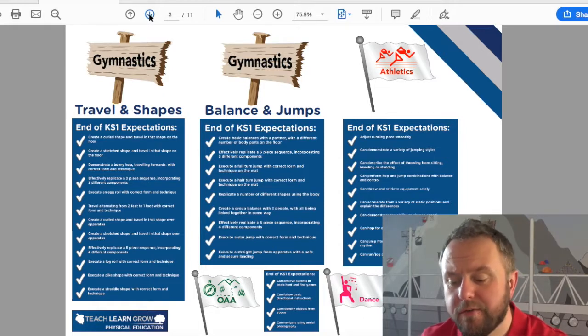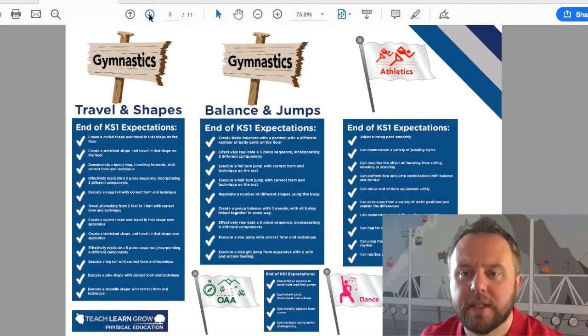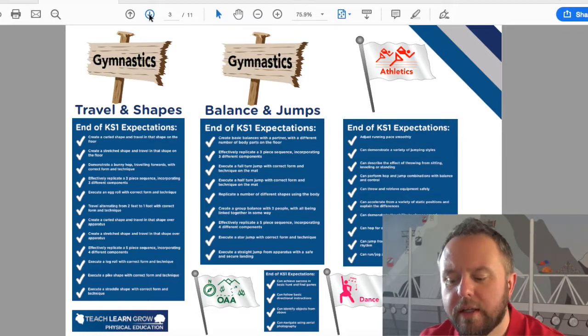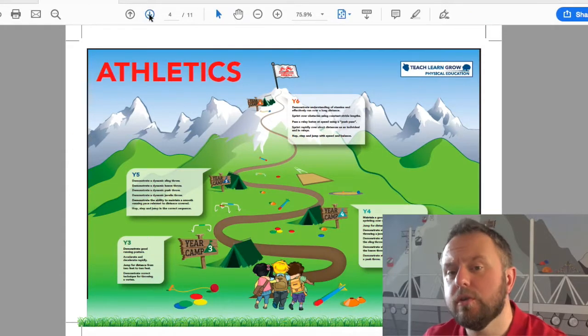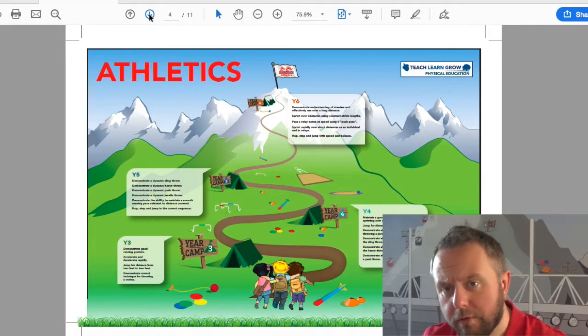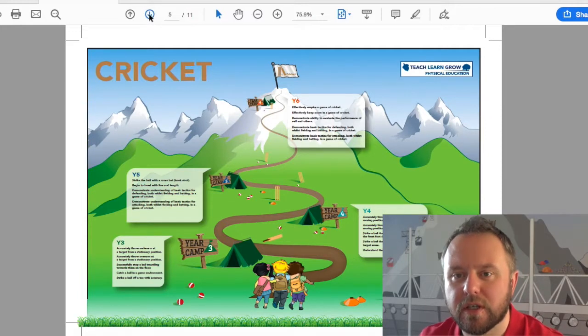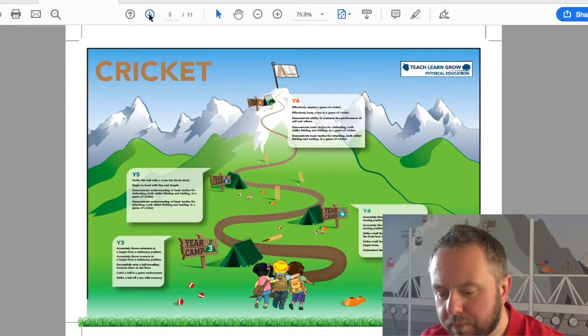What this document gives you, which is really, really useful, is it gives you some end of key stage expectations. So in key stage 1, it gives you those end of key stage expectations for the different units of work that you've put in. So you can use those expectations and plan accordingly to make sure they're achieved if you want to do your own planning. Obviously, if you want to use the TLG-PE planning, then that planning works towards those key stage 1 expectations anyway.